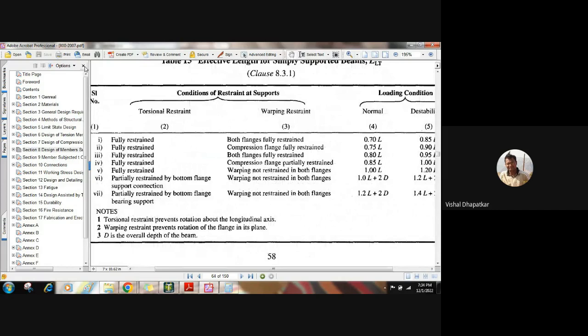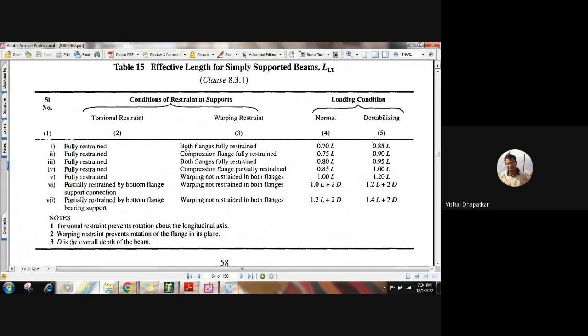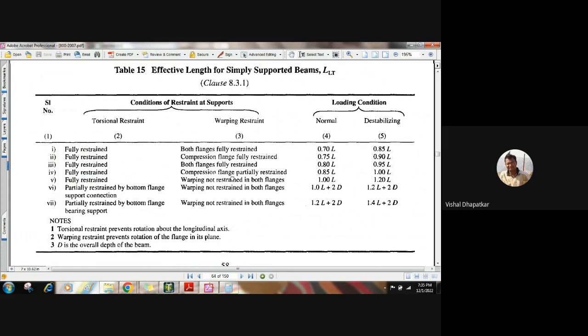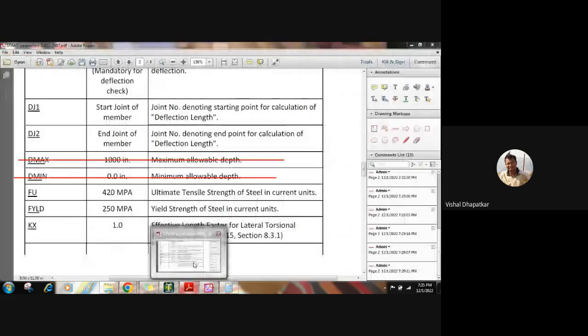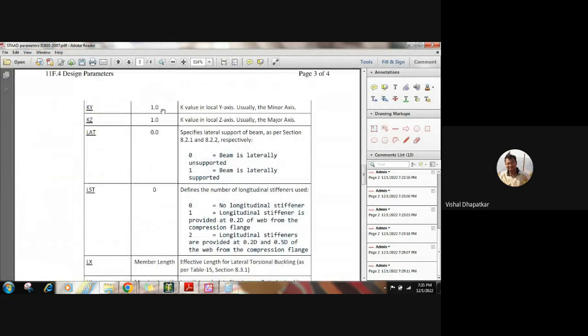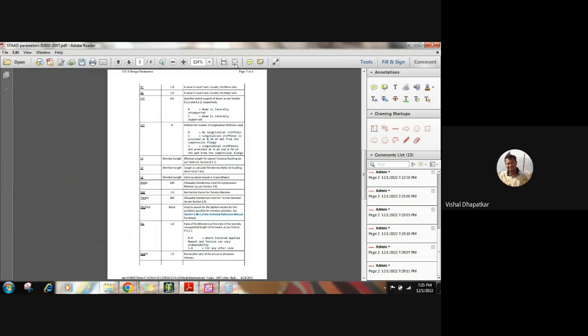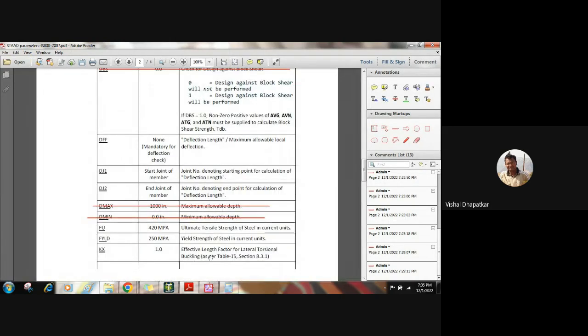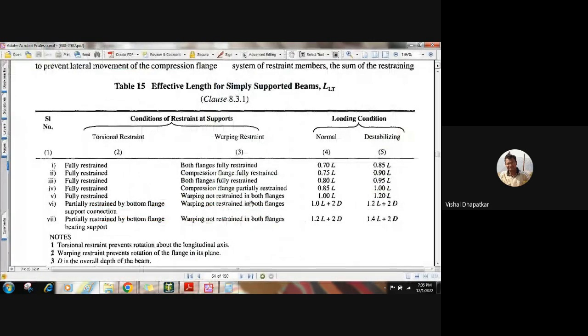This effective length factor is based on the end condition. If it is fully restrained, torsional restraint and warping restraint. These are the loading conditions. For normal loading, it is 0.7. For destabilizing loading, like lateral loading such as wind or seismic, it is 0.85. So based on this, we have to consider this lateral torsional buckling factor KX, KY, KZ. So these three factors have a default value of 1. If we have to define the value for the beam, then we can go with this table, but conservatively it is always 1, for effective length.